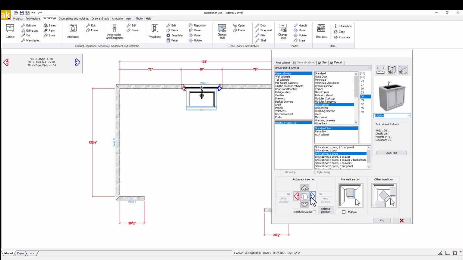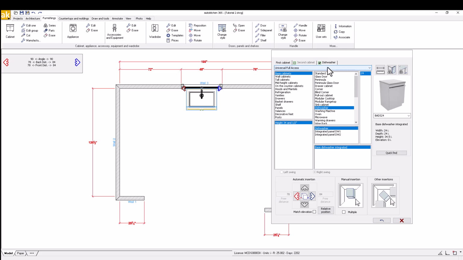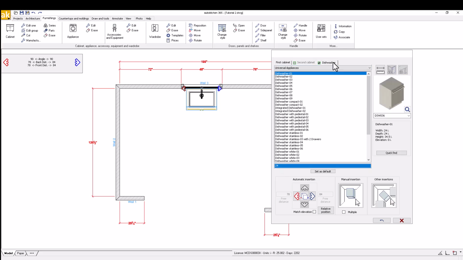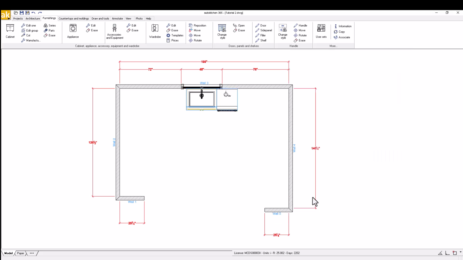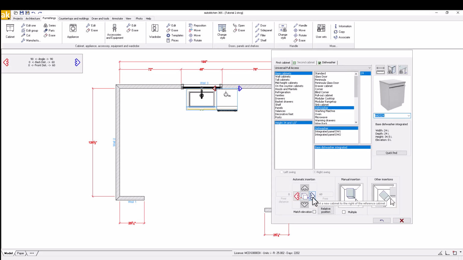Next, let's place a dishwasher using the color arrows. First, click on the dishwasher entry located below sink cabinet. The tab at the top can be used to change the default selection. In this tutorial, we will use the default dishwasher. Click on the blue arrow on the cabinet insertion window to place the dishwasher to the right of the sink cabinet. The colored arrows will now be located in back of the dishwasher. The small window at the top will indicate there are 0 inches to the left and 60 inches to the wall on the right.